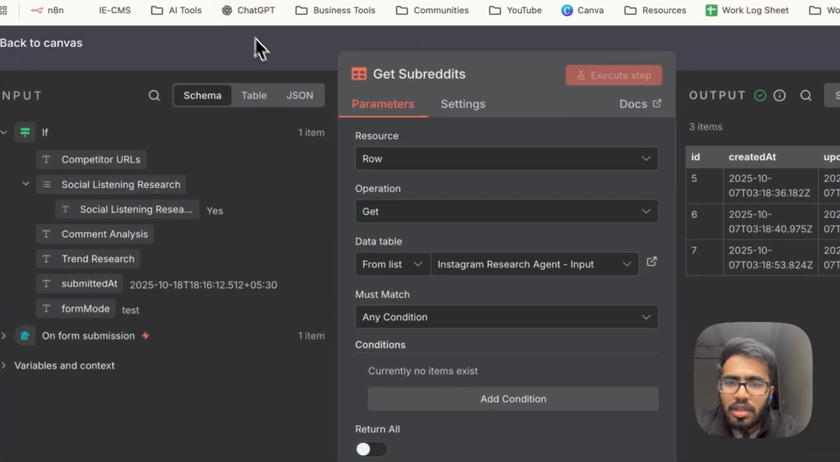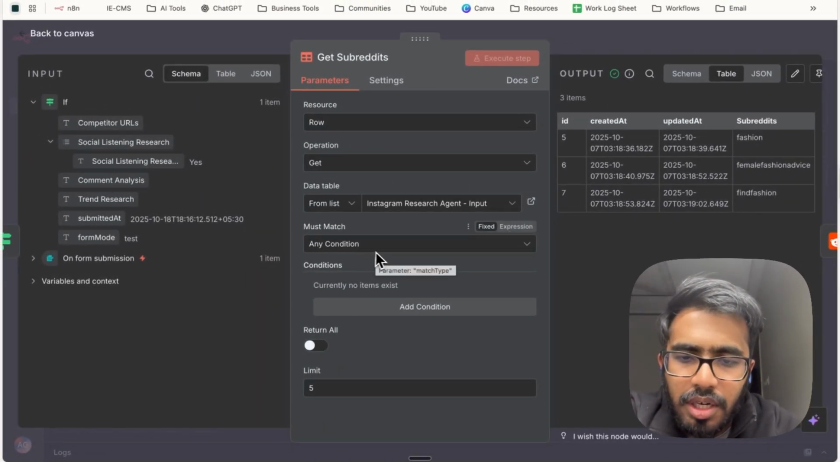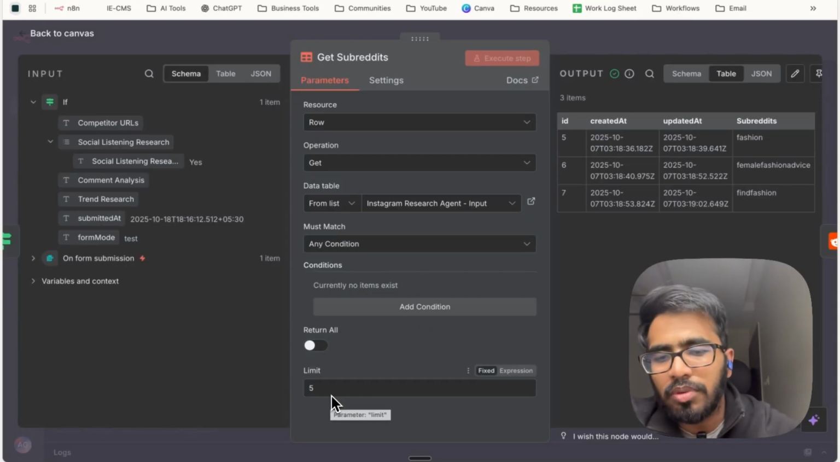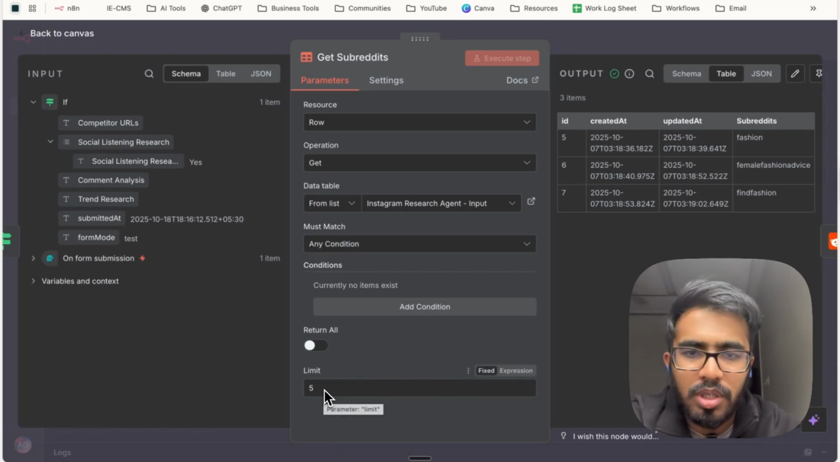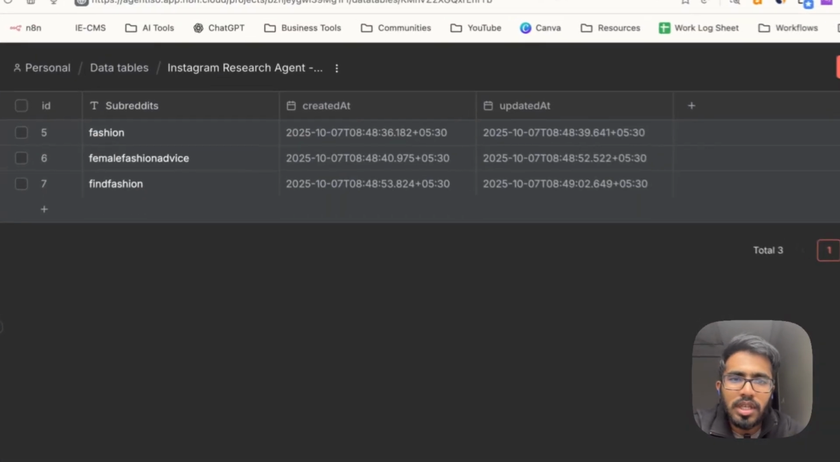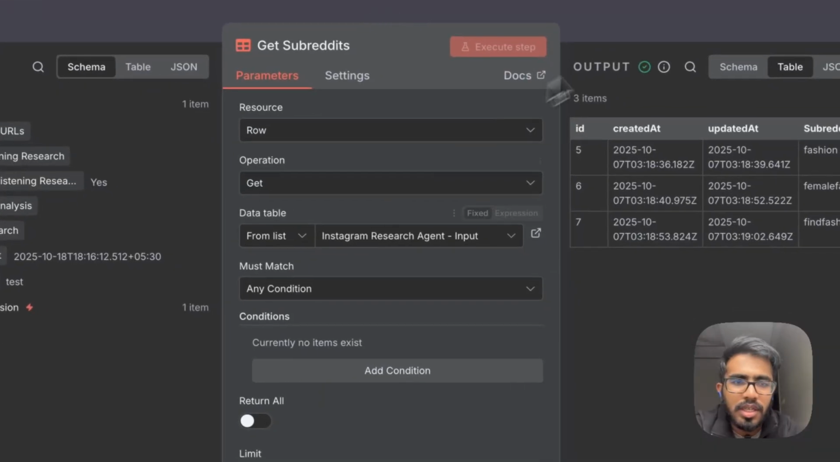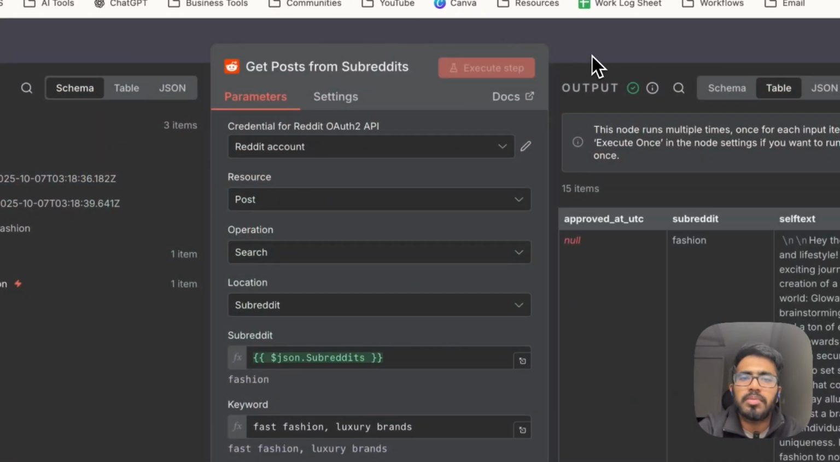And then go back here, and the resource should be row, operation should be get, must match can be any condition, and the limit should be 5. So this means that at the time of running the workflow, it will consider only 5 subreddits, right? You can increase or decrease this according to your liking. The data table should be the same as what is mentioned here. Make sure you match it perfectly. And then in the next node, we have the get post from subreddits.